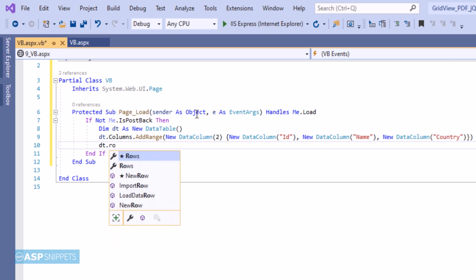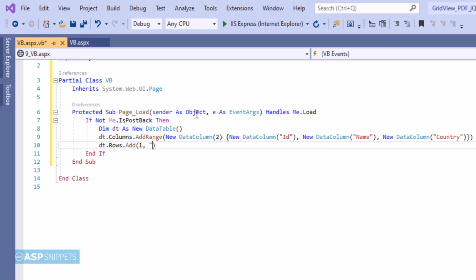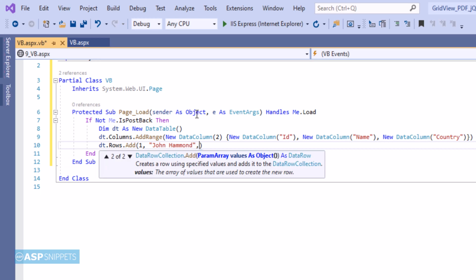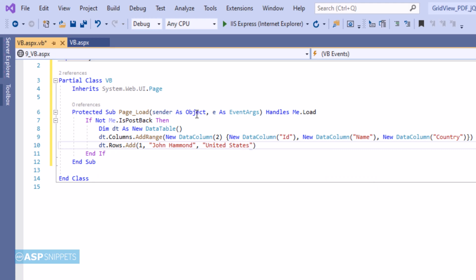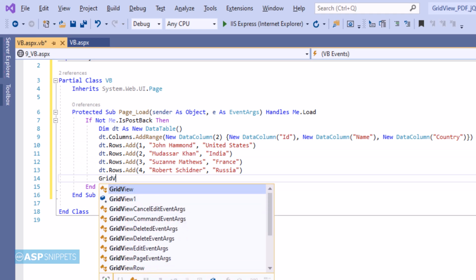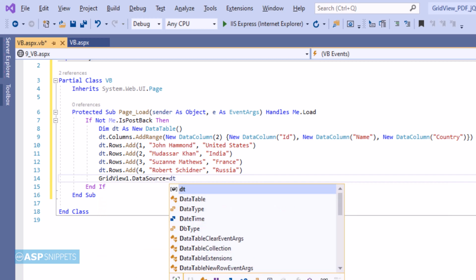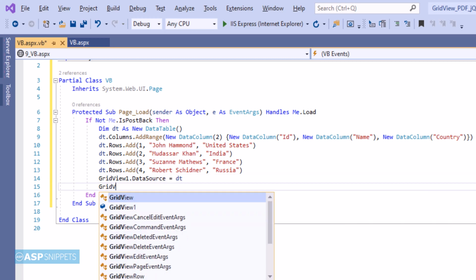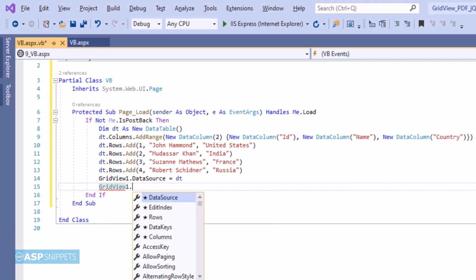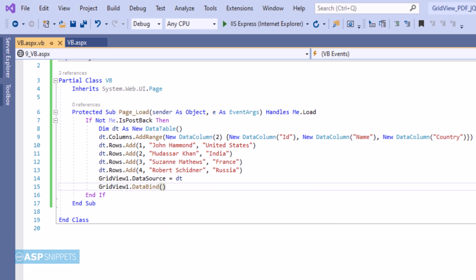Now I'm adding some rows to the DataTable. The GridView can also be populated from a database, but in this example it is not a requirement, and hence I'm making use of a dynamic DataTable. Now the rows have been added. Now I'll assign the DataTable to the GridView and call the DataBind method. The population part of the GridView is completed.